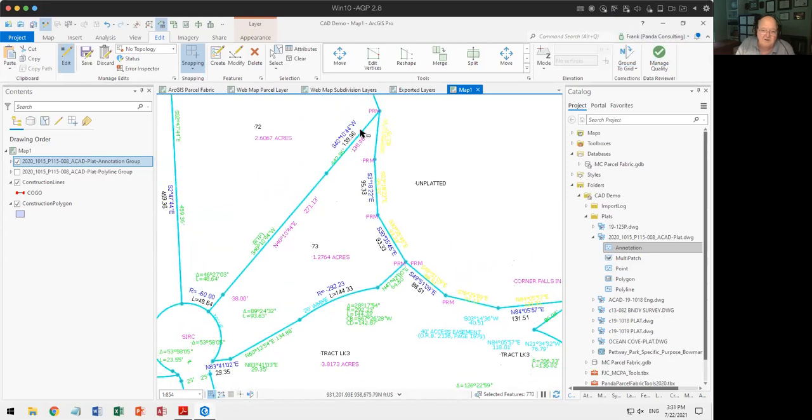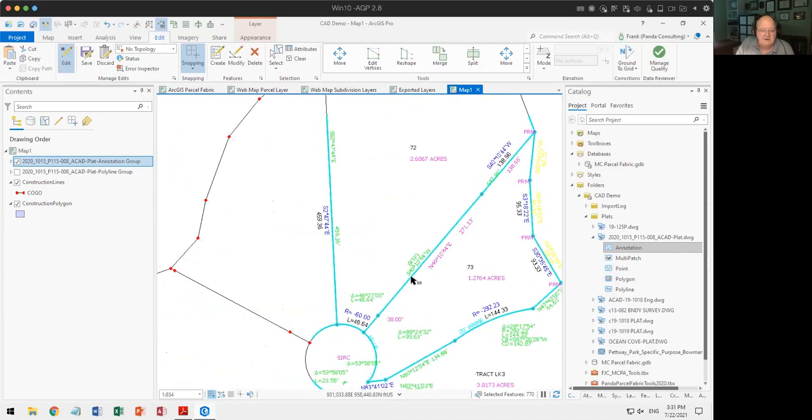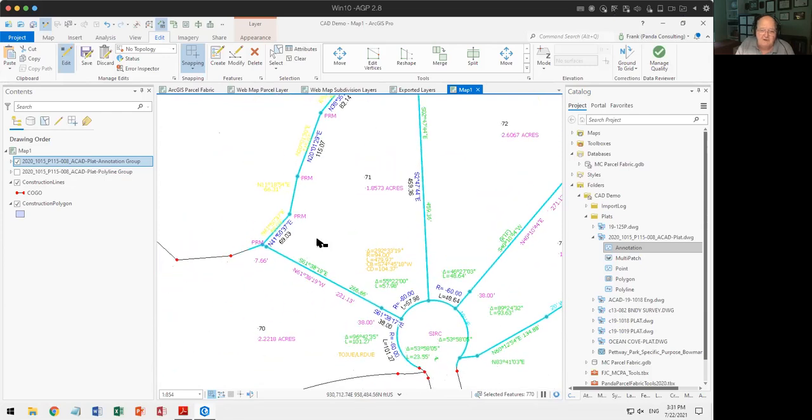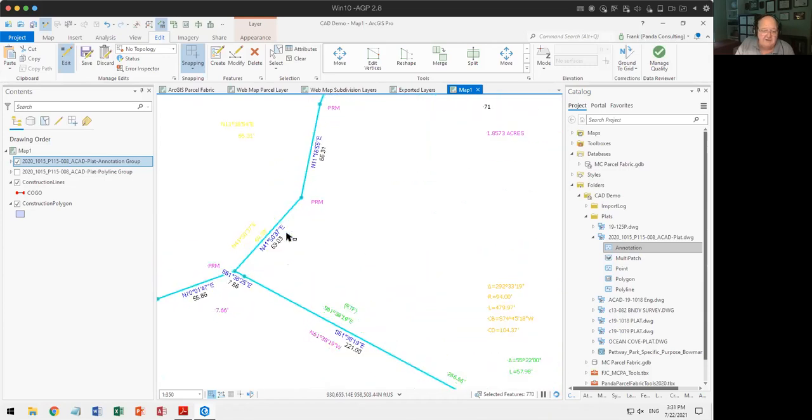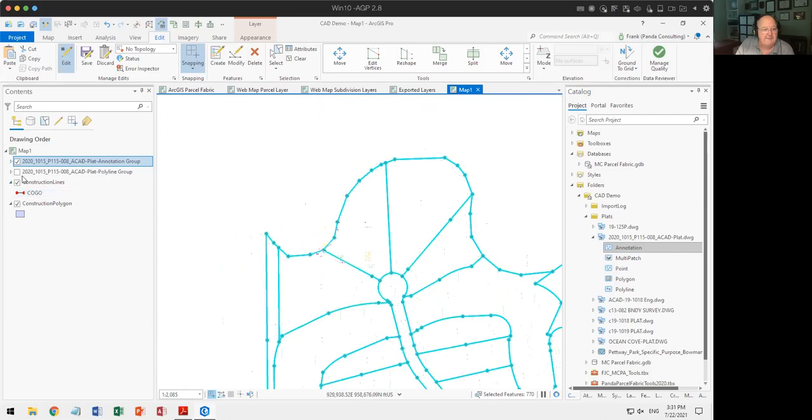This is 138.98. This is the labels, by the way, and this is the annotation on here. So it looks like this is actually a pretty good CAD file from that standpoint, in that it matches the annotation and what it was intending to be.